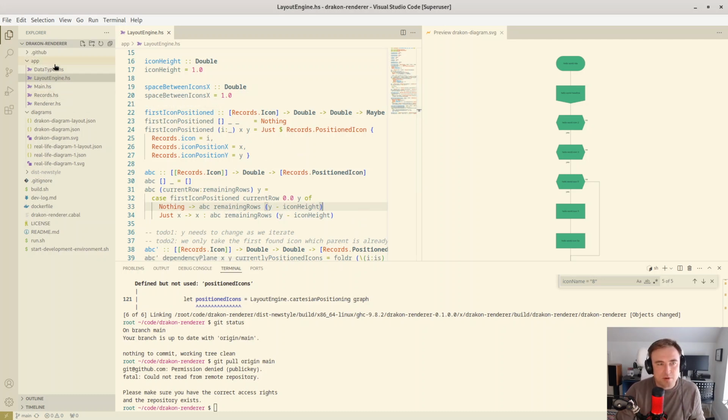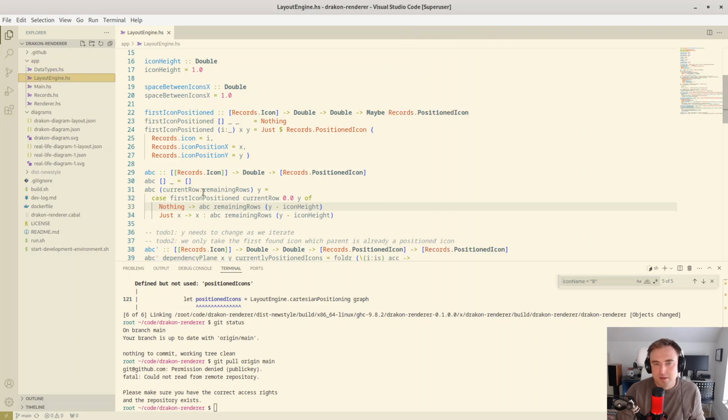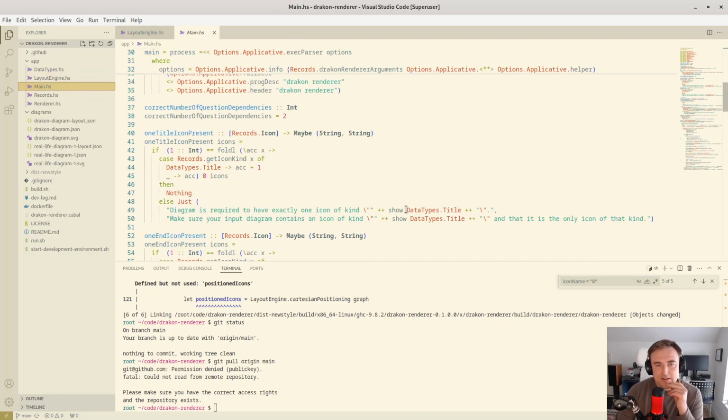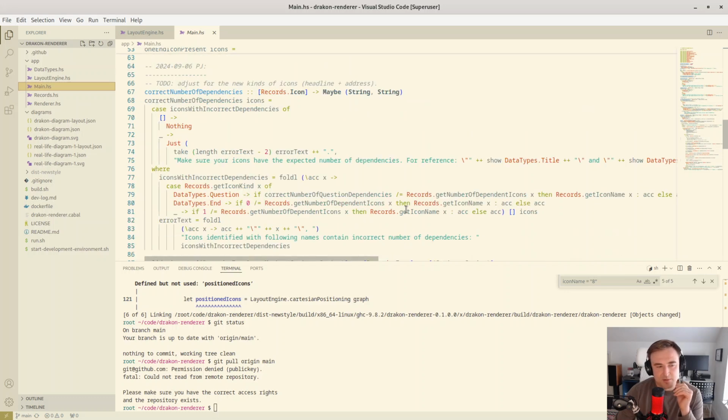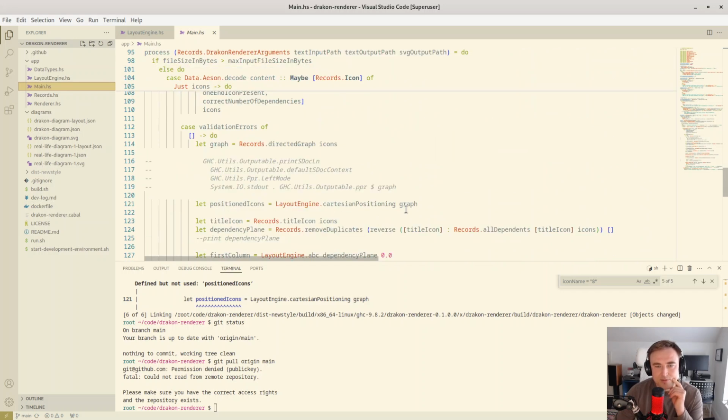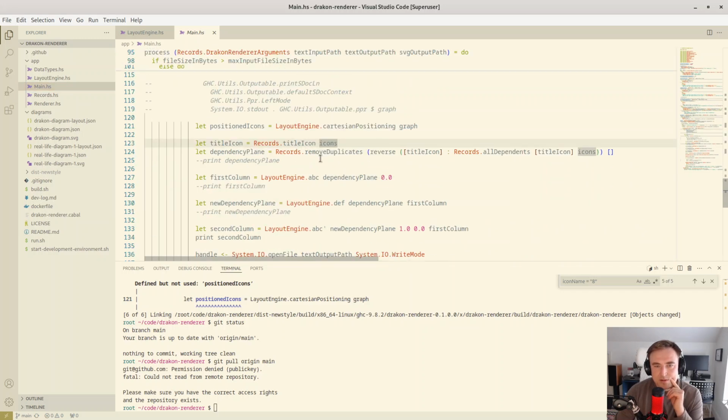I made some progress since the last time, especially around my new layout algorithm. The last time I recorded, I showed sort of how the algorithm would start working. And we can see it here. We formulate this dependency plane, which is a list of icons. Then we extract the first column from that dependency plane. Then we move on to column number 2, and this is the new piece of code.